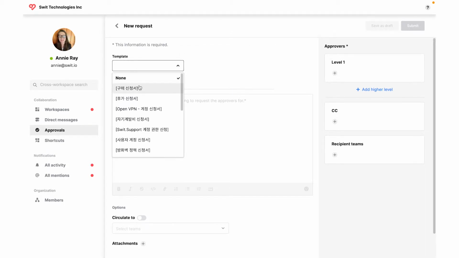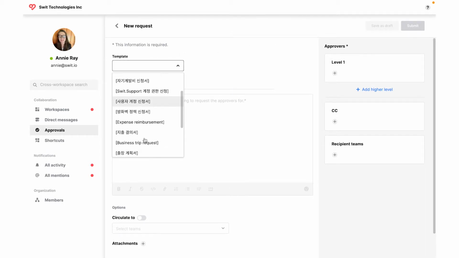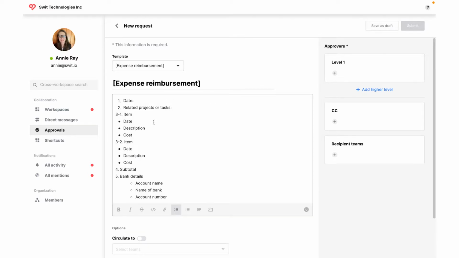For a template, we do have a few of these, so I'm going to go and select Expense Reimbursement. And that just lays out the information really nicely to make sure that I don't forget anything. So I'll enter today's date, and then the related task is going to be continuing education. And then for the item, I'm going to put my admission fee.